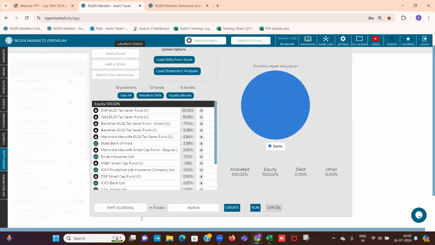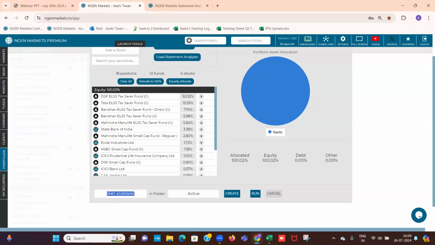So you can also give this particular folder a name. Now this is Smith Agarwal. You can completely edit this. Also, you can select the folder wherein you want this particular file to appear. So right now, the active is the folder that it will appear upon.